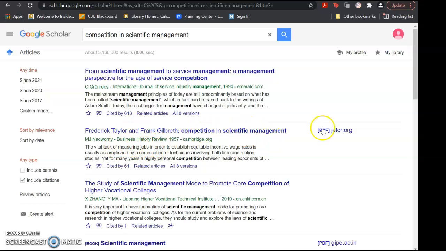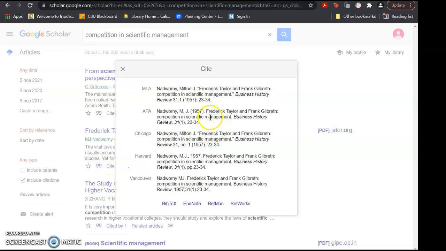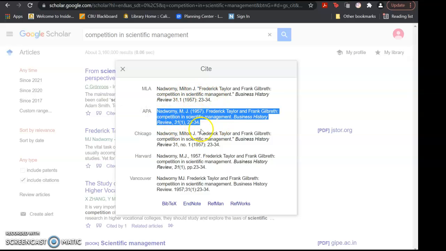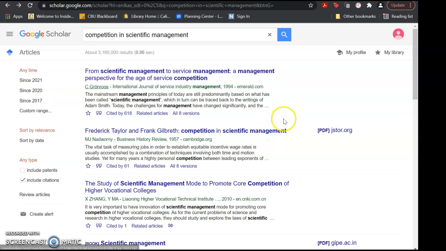Also, just like on the Annie Gabriel website, if you click on these little quotation marks here, you'll be able to pull up the citation for it, so that way you never lose it. But that's just the two different resources that I use in locating my articles for these classes.